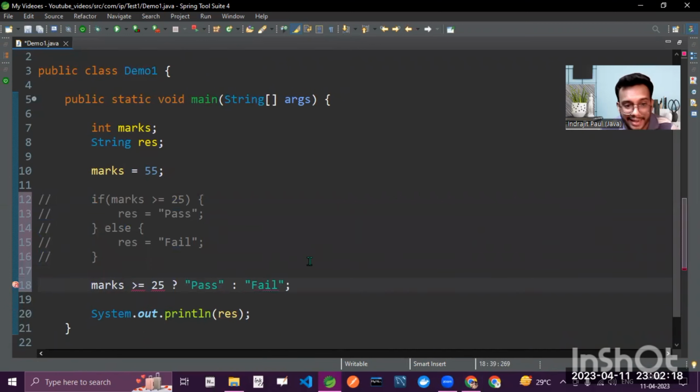But still we are getting a compilation error. This is because, as I have told you, whatever expression is written should be assigned to a variable. So here we'll assign the result to the res variable.